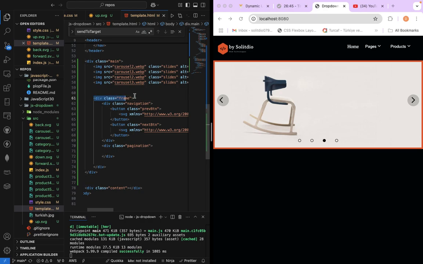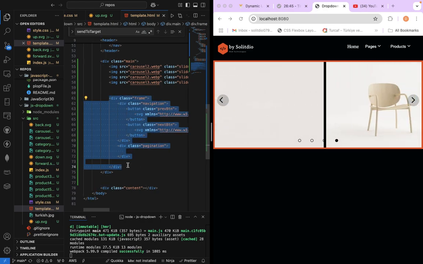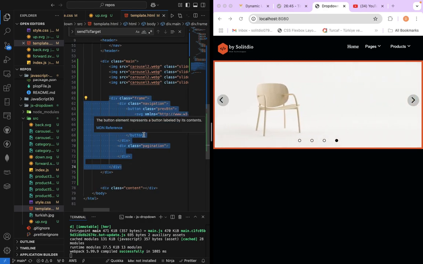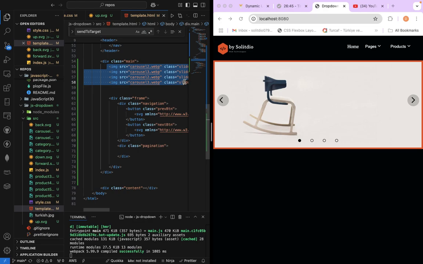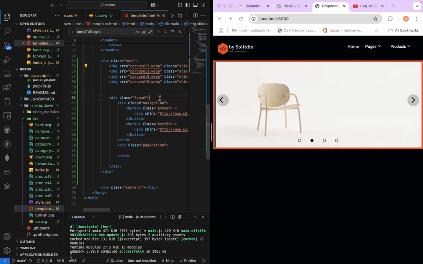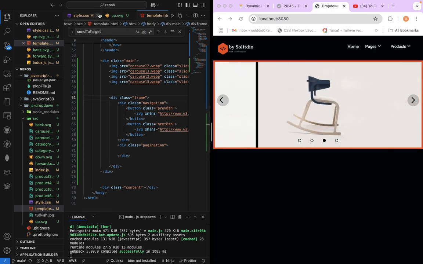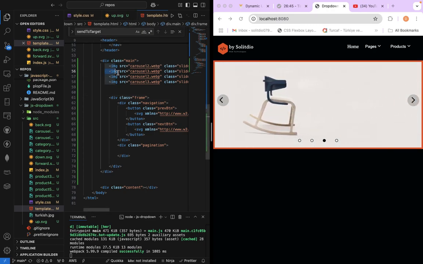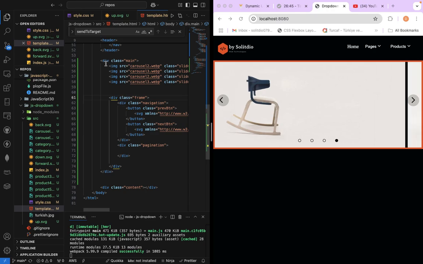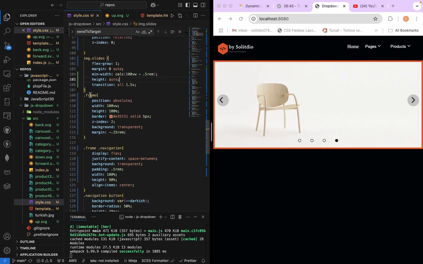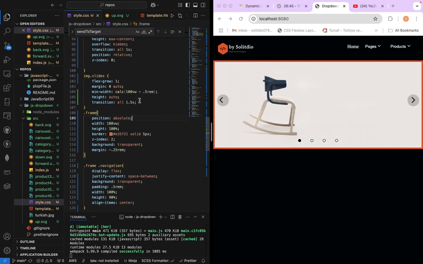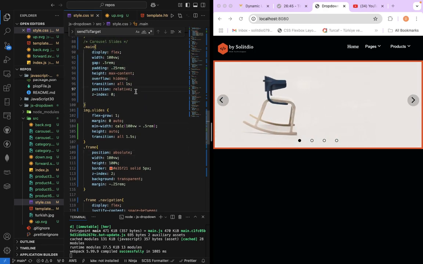The frame is absolutely positioned in front of main here, so main will be containing these images, and this frame would be on top of the main. It's inside it, but it will be on top of the images that are also inside the main. Let me show you the CSS for that. You can see that the position of frame is absolute, the position on main is relative.